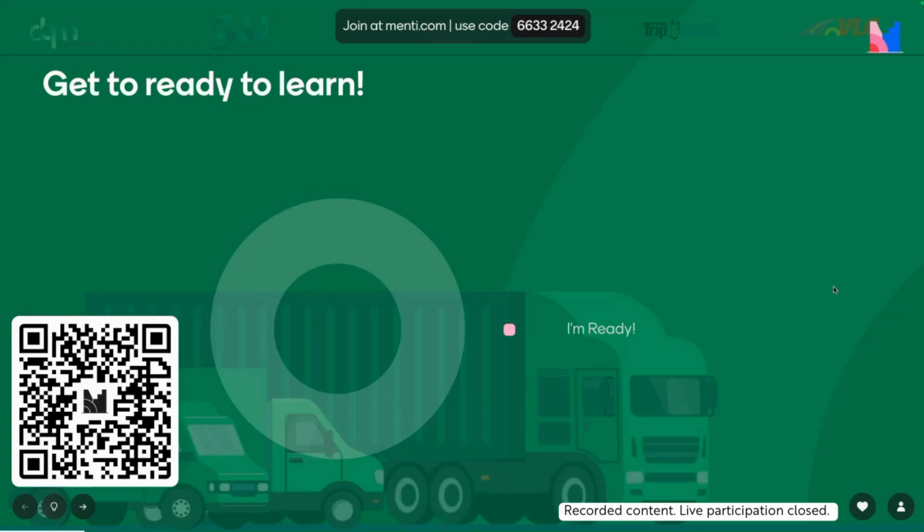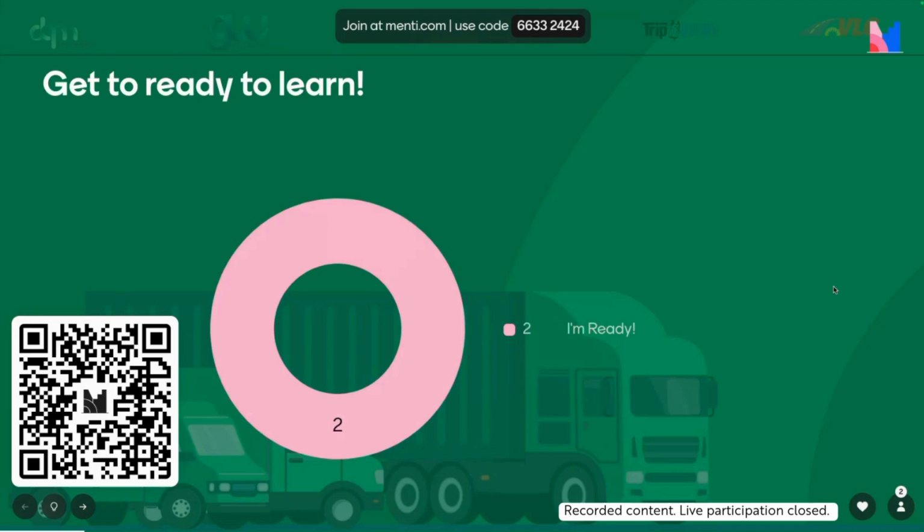interactively answer the questions. It is going to be anonymous, so don't worry if you think you're going to miss a question. Nobody will know it's you, essentially. I'm going to give you a couple seconds to scan that QR code. If the QR code is not working, you can always go to menti.com and use the code up here at the top, 66332424. Let me give you a little bit of time.